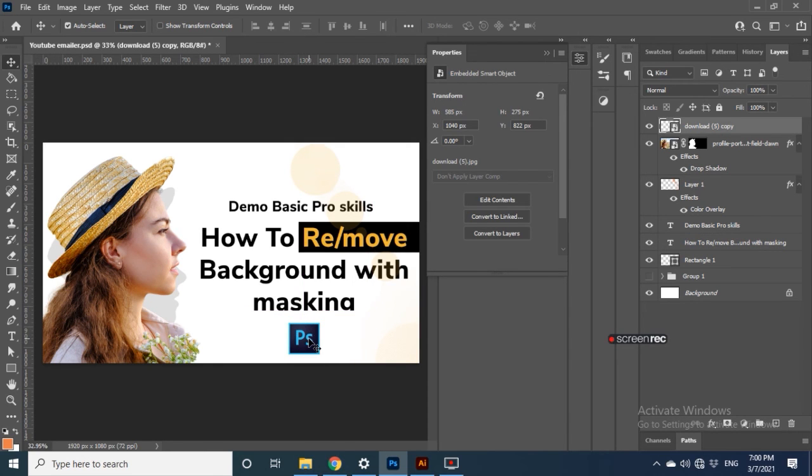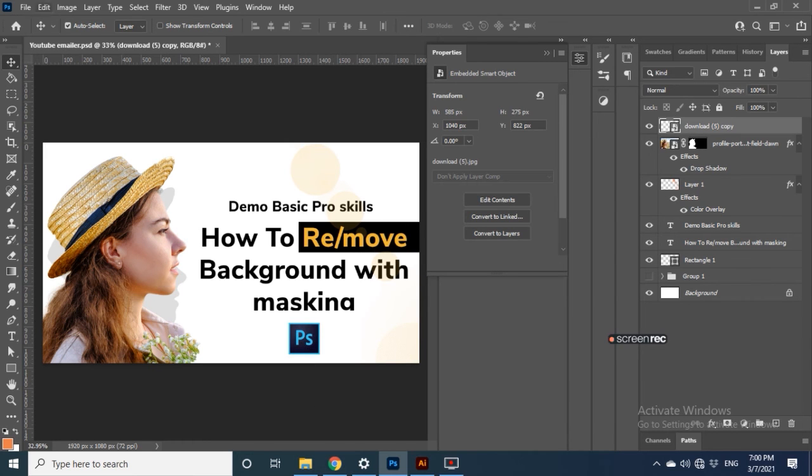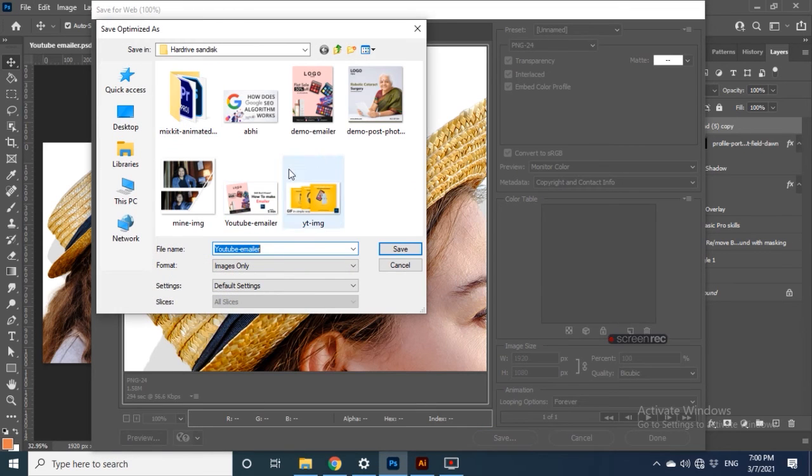And just open a new document in Photoshop. It's an updated version, so I'll just make it quick. Go to File, Export, Save for Web, and save it as PNG.